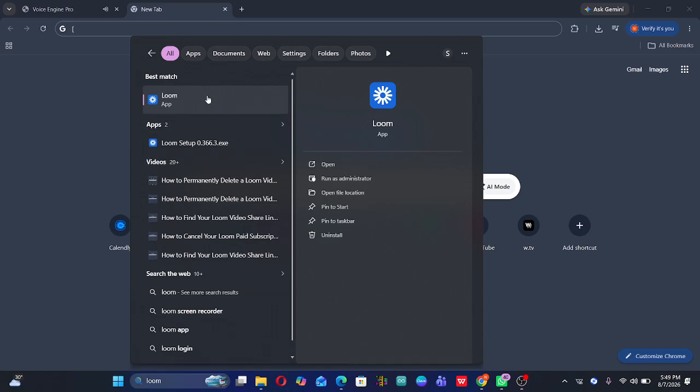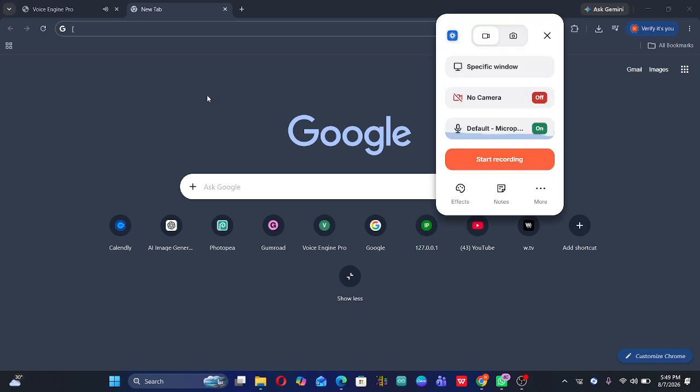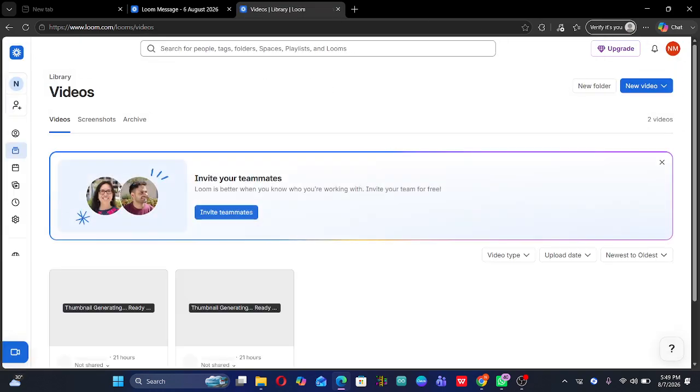First things first, you'll need to open your web browser. Whether you're using Chrome, Firefox, or any other browser, just go ahead and find the Loom website. If you don't have it saved already, you can easily type in loom.com in the address bar and hit enter. Once you're on the site, you'll want to sign into your account. If you don't have an account yet, it's quick and easy to create one. Just follow the prompts to set it up.